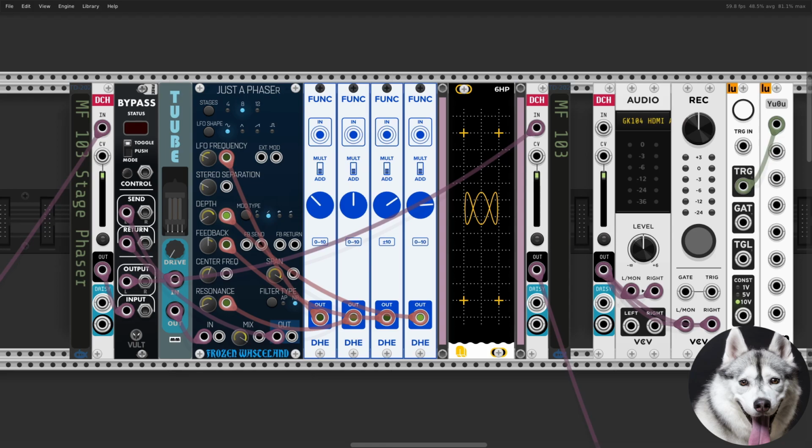I think this will be a perfect addition to my patch to simulate some cassette or VHS artifacts. Now let's listen to it.